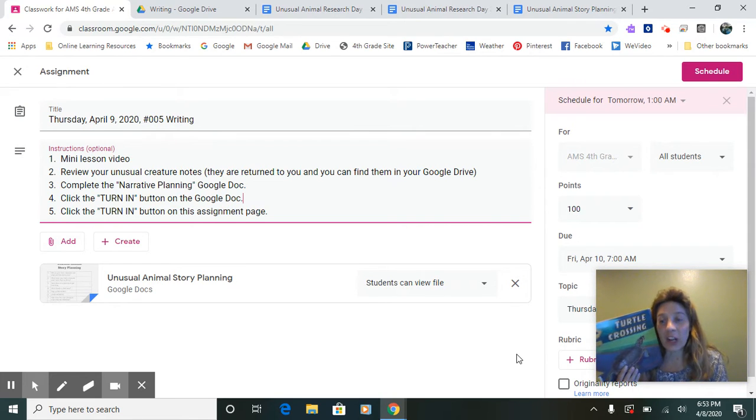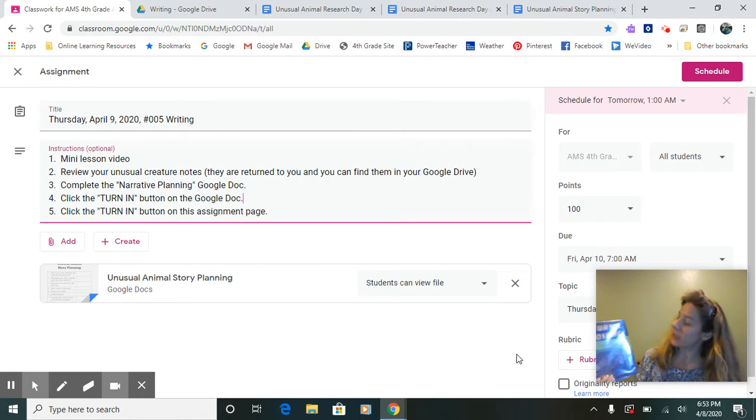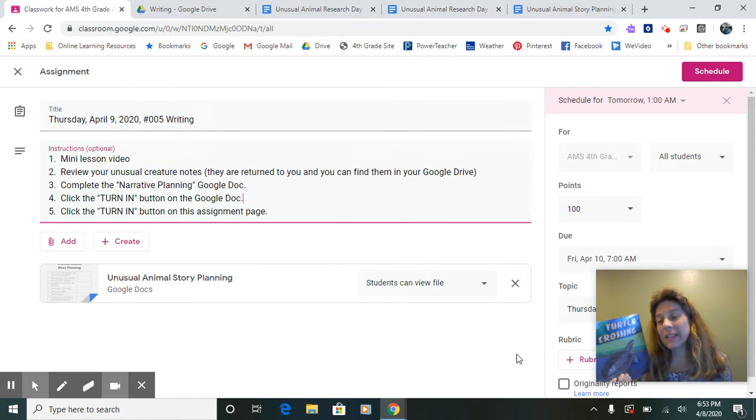I'm coming back to a story that we read a long time ago, back when we were doing our text structures, and I'm just going to review it a little bit, because today we're going to work on planning our unusual animal story. The author who wrote this book came to our school several years ago and showed us how to easily come up with a plan for a narrative story using an animal.